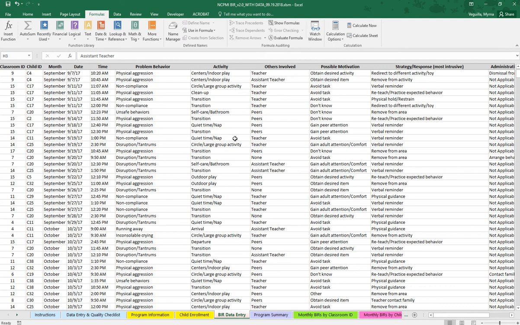This tab has room for up to 1,000 entries. If you happen to have more than 1,000 entries, then please send me an email. And again, the important thing here is making sure that you're not typing in your responses, to minimize any error, and that you're typing in the time correctly.